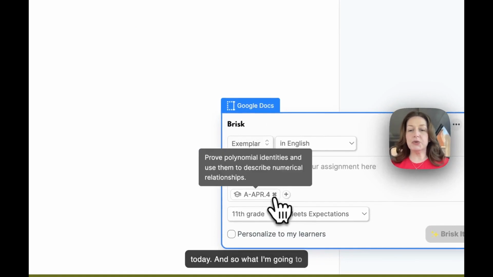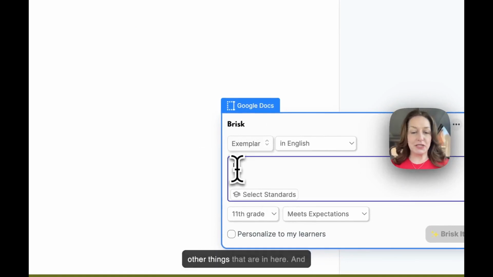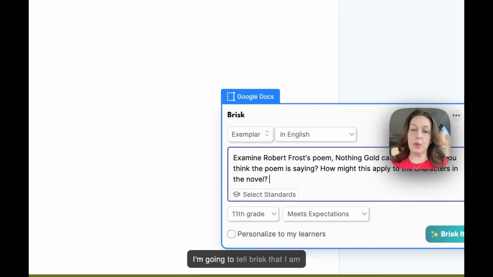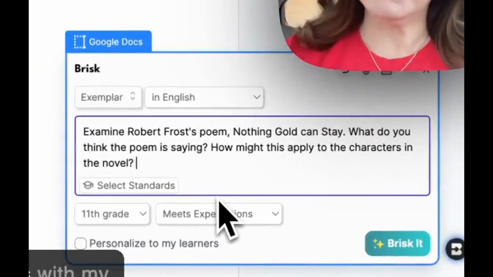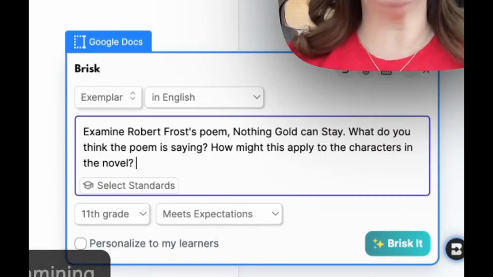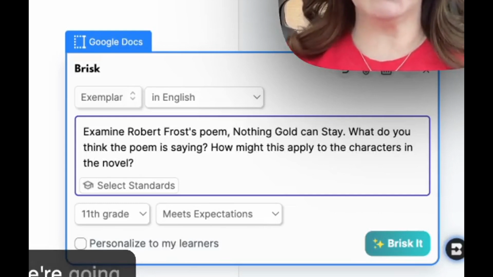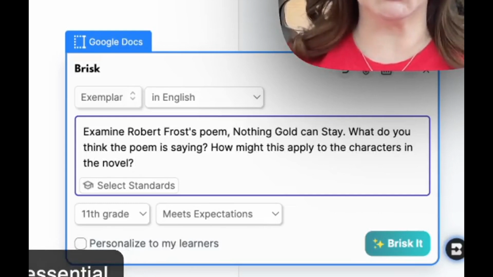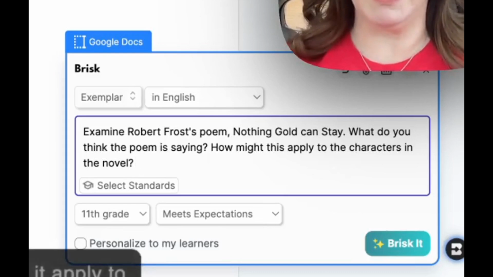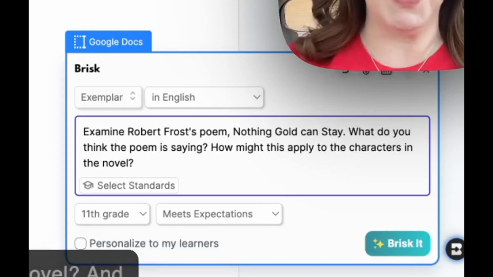And so what I'm going to do is clear out my standards and other things that are in here, and I'm going to tell Brisk that I am reading The Outsiders with my students. We're examining Robert Frost's poem, Nothing Gold Can Stay, and we're going to be answering the essential question, what is this poem even saying and how does it apply to the characters in the novel?